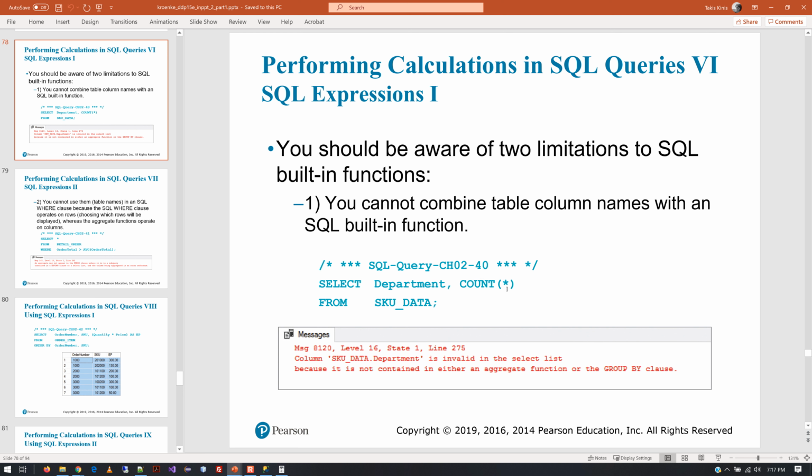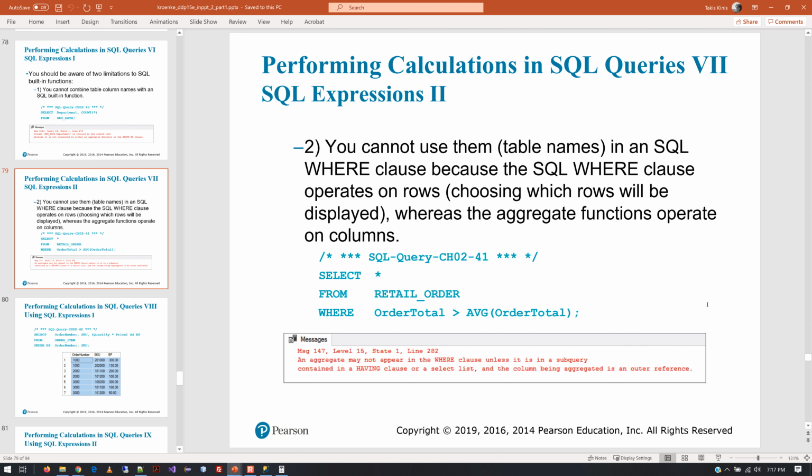It doesn't work because it sees it as really 2 distinct things. When I'm starting to list columns, it wants me just to stick with listing columns. It doesn't want me to combine. So when you're doing some of those higher end functions, you've got to separate them out a little bit. So that's the first aspect of it. And then number 2, you can't use table names in a SQL where clause because the SQL where clause operates on rows. So I cannot filter based on the table name. Does that make sense? Okay, that's not really that hard.